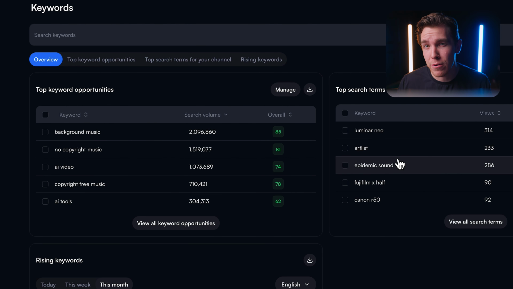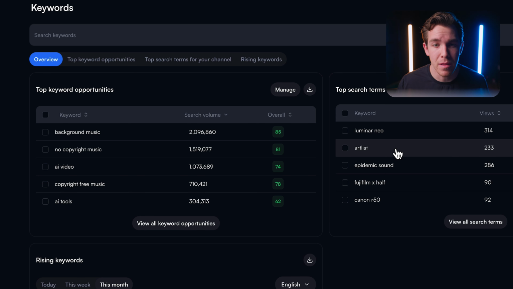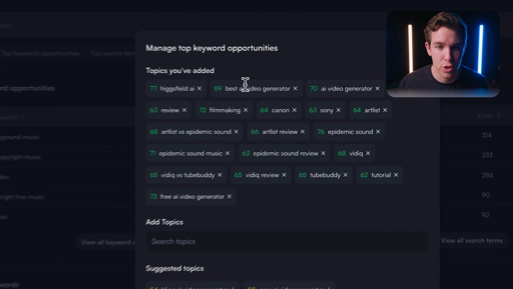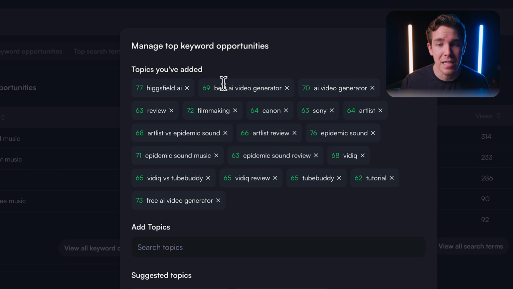We can, however, narrow down the keyword opportunities tab a little more by clicking Manage. In this screen, you'll be able to manually add topics that you'd like to keep an eye on. You can see here all of my topics are about creator tools because that's what my YouTube channel is all about. Now we're going to pause on the keyword opportunities because this is a super important section that I'm going to go in depth in very deeply. Right now, I just want to go over two of the other pages that are also really helpful.